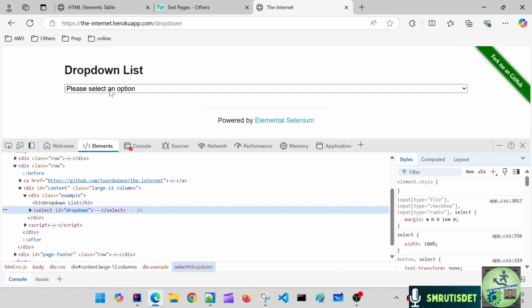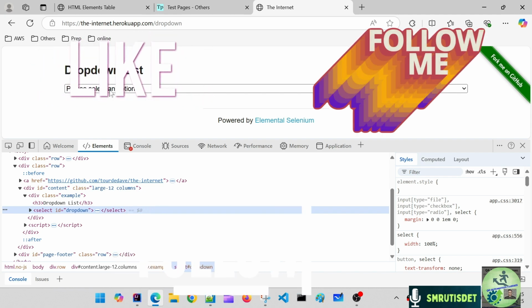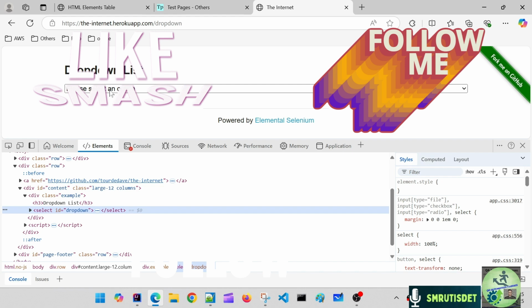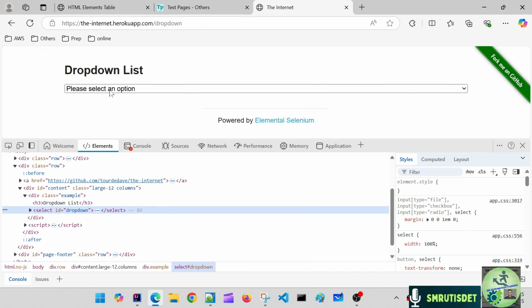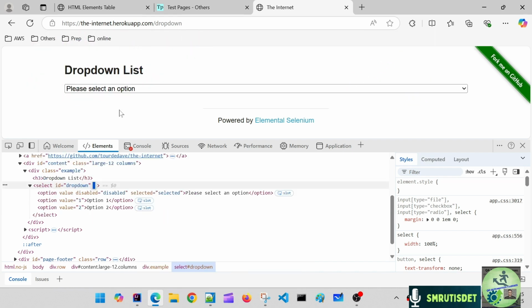Those are part of this div class. The entire thing is part of the div class. Inside the div there is the header 3, and inside the header 3 there is the select, and there is an id for this drop down. If I have to identify this, I will go with the select tag, and then I can specify id equals dropdown. Then the entire select list will be selected, right?